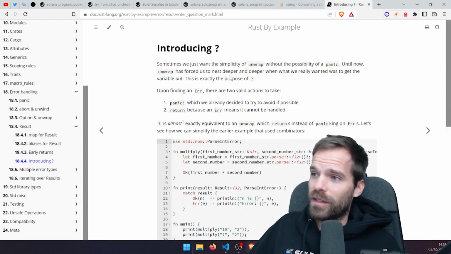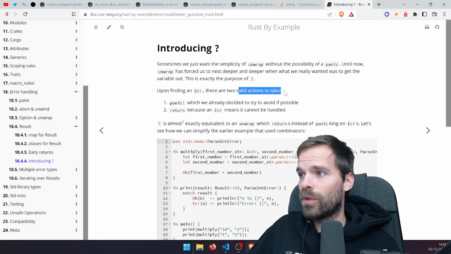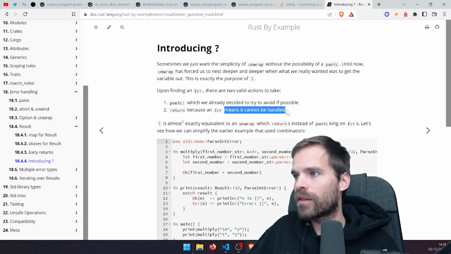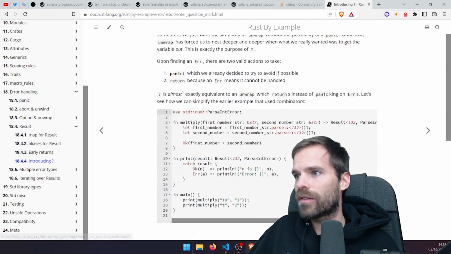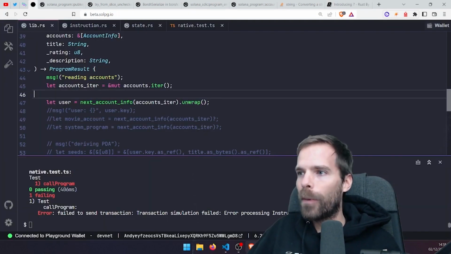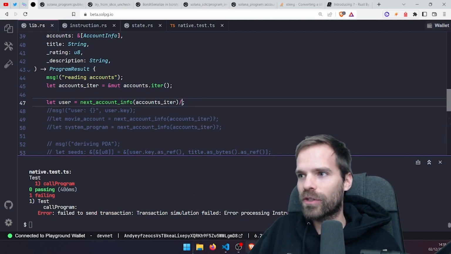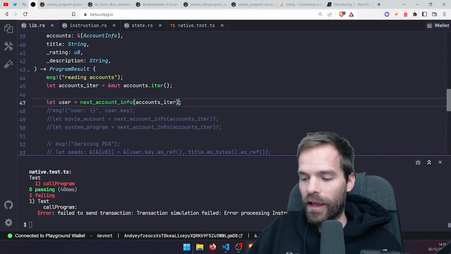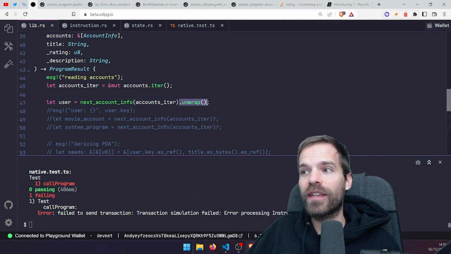I think here comes the difference. When we find an error, there are two actions to take. Either we panic, which we already decided to try to avoid if possible. And never mind what I said here. Or we return because an error means it cannot be handled. Question mark is almost exactly equivalent to unwrap, which returns instead of panicking on errors. So, okay, the difference is both the unwrap and the question mark will make this fail, but in different ways. If I go unwrap, then this thing itself panics.